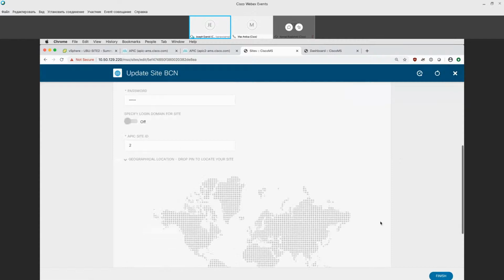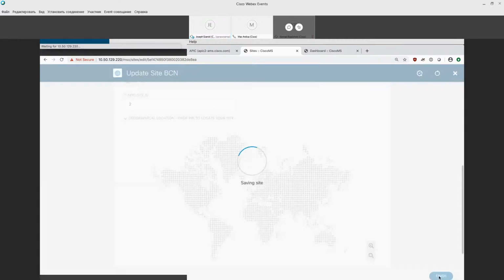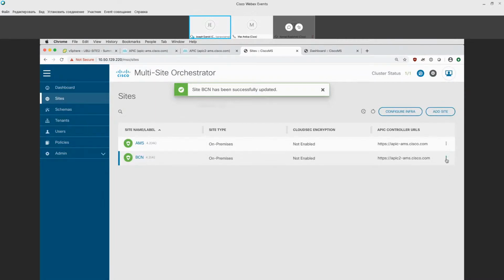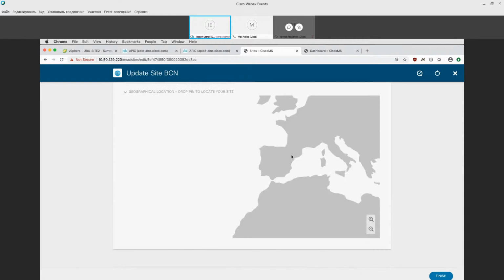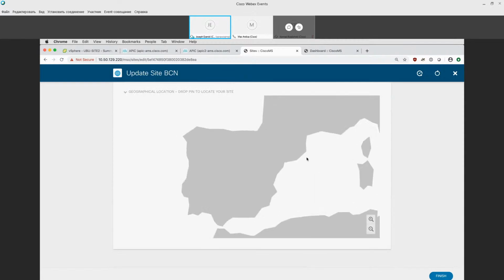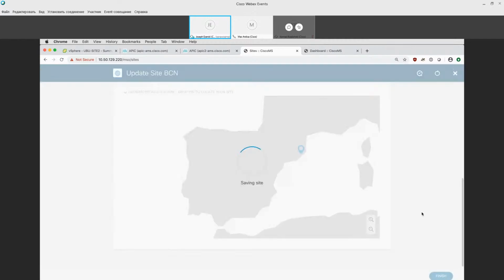So did I not? I guess I didn't get to drop the pin. I have to go down here, right? Because this is where I live now. So Max always says I put Barcelona in the Pyrenees. So I think it's right there. How about that, Max? Okay.